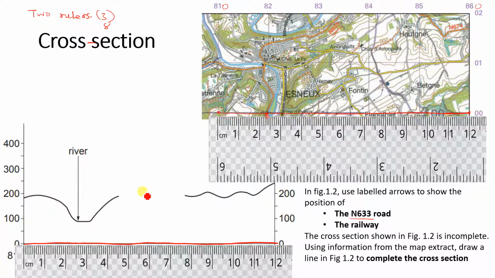Since you know it crosses the line at 2.4, you come to your map here. This is your second ruler. You know this point here, 2.4, which is somewhere here. So that point, you trace it up to this point. That is your N633 road. So you draw an arrow, just the way they labelled their river, a straight line, and you write N633 road. And you can see that it's close to the river.